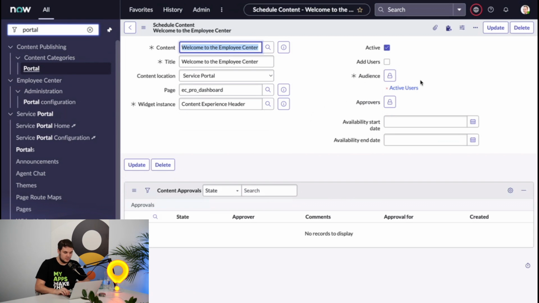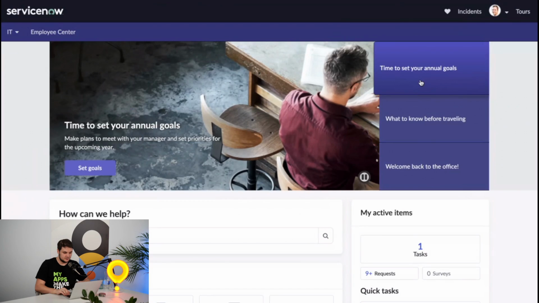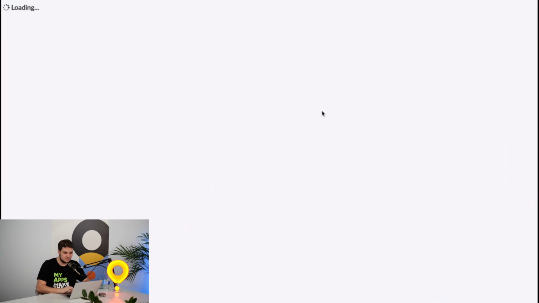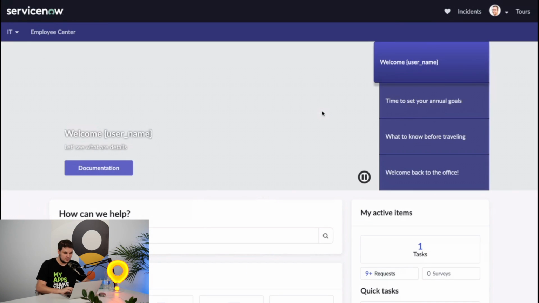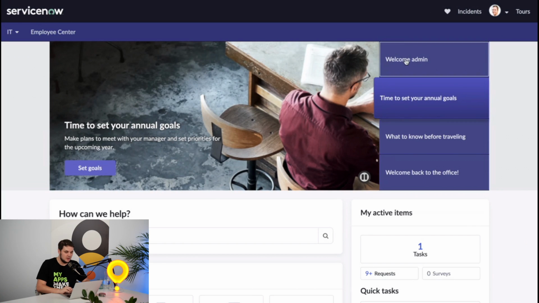So now I will go back to the Employee Center. I will refresh the page. As you can see, we have a new banner. We have my username, which is admin in that case, and we have a button, which will redirect me to the documentation of ServiceNow.